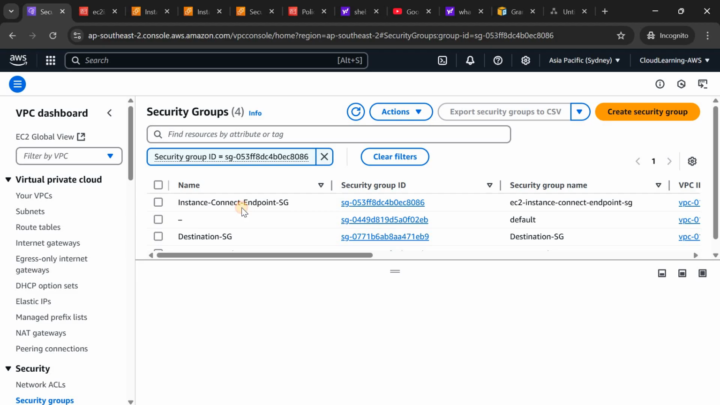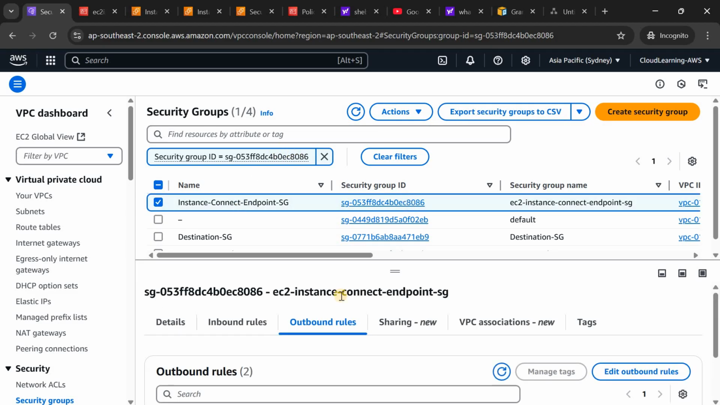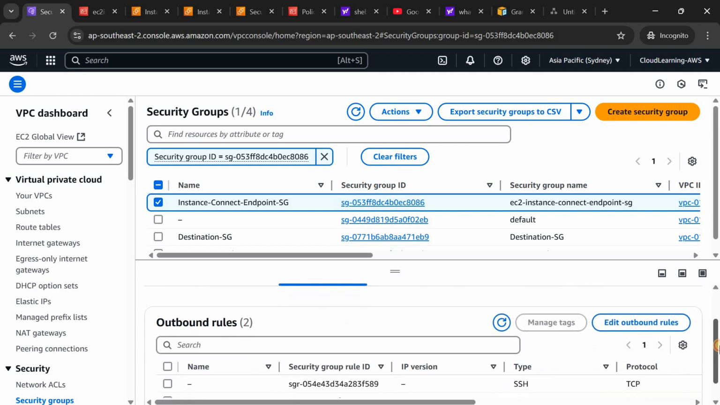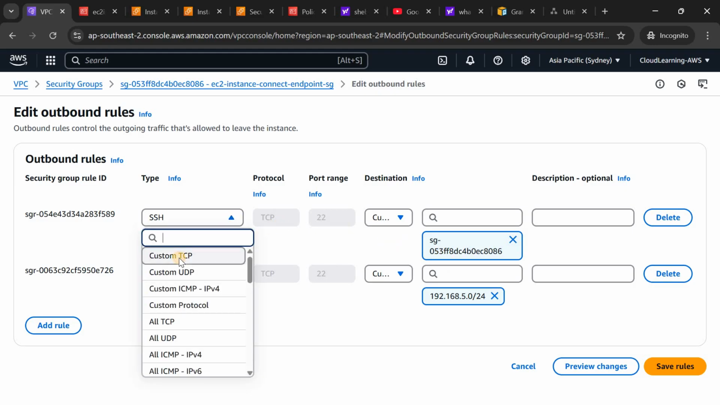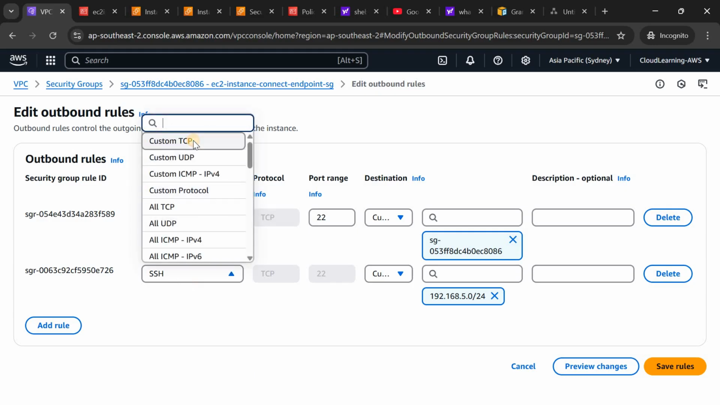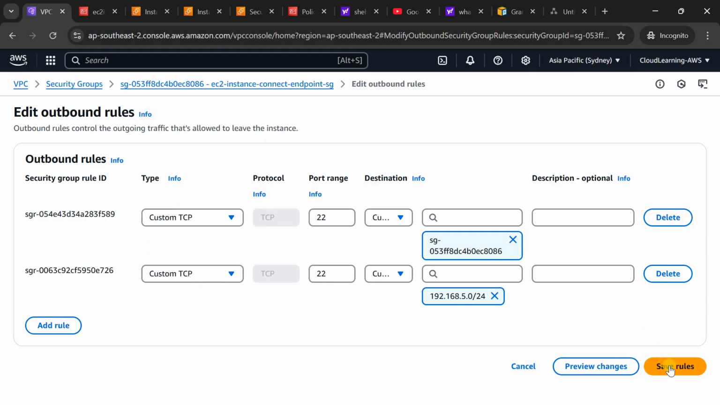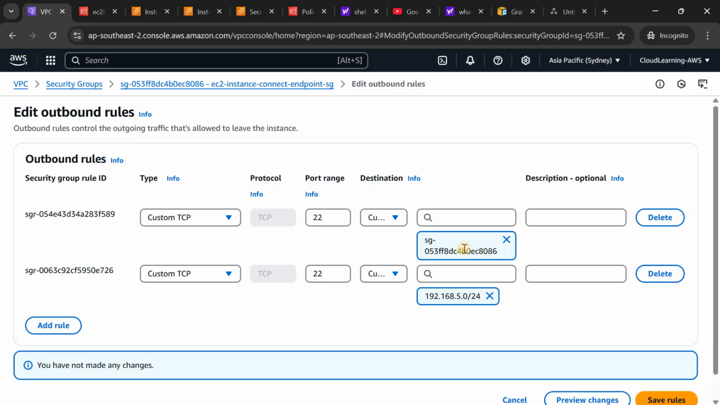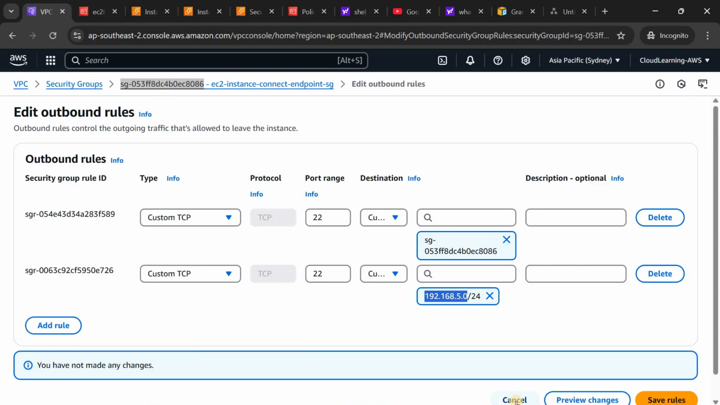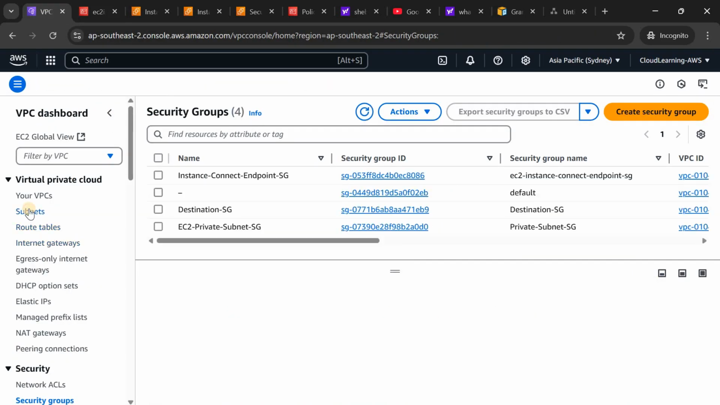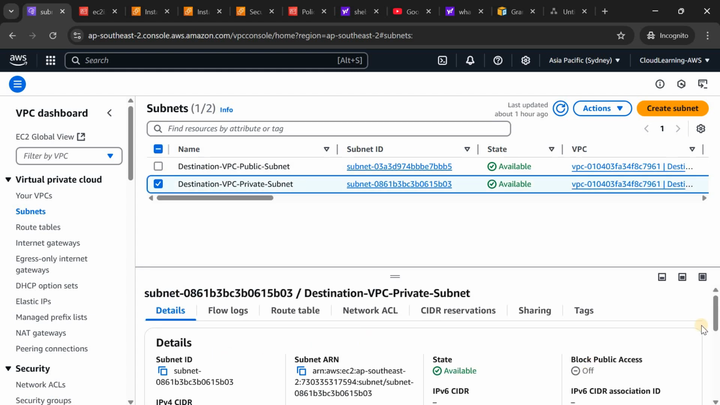So this is the SG 8086. We have to add only outbound. In this outbound section, first SSH, so we need to use custom TCP. We need to select custom TCP and then save it. This SG has the same SG group ID, and this is the private subnet. Here is the private subnet range. Just need to add it. Let me tell you, this is the private subnet range.